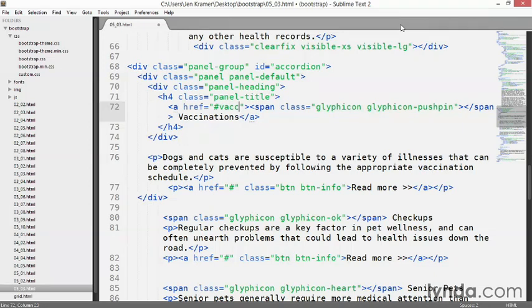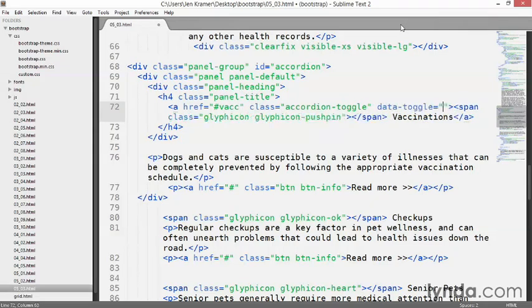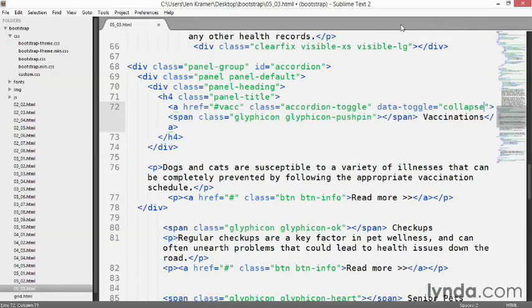Then I'm going to add to this a class of accordion-toggle, because of course this is the link that we're going to click on that's going to open or close something. And since we're clicking on something and we're expecting something to happen, this is where we'd also need to bind the JavaScript. So we're going to say this is the data-toggle of collapse. Collapse is the name of this particular JavaScript widget inside of Bootstrap. They call it collapse instead of calling it accordion.